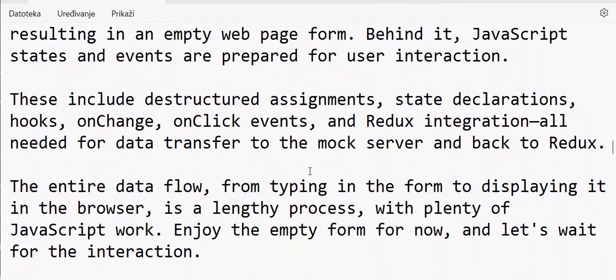This includes the structured assignment, state declarations, hooks, on-change, on-click events, and Redux integration, all needed for data transfer to the mock server and back to Redux. The entire data flow, from typing in the form to displaying it in the browser, is a lengthy process with plenty of JavaScript work. Enjoy the empty form for now, and let's wait for the interaction.